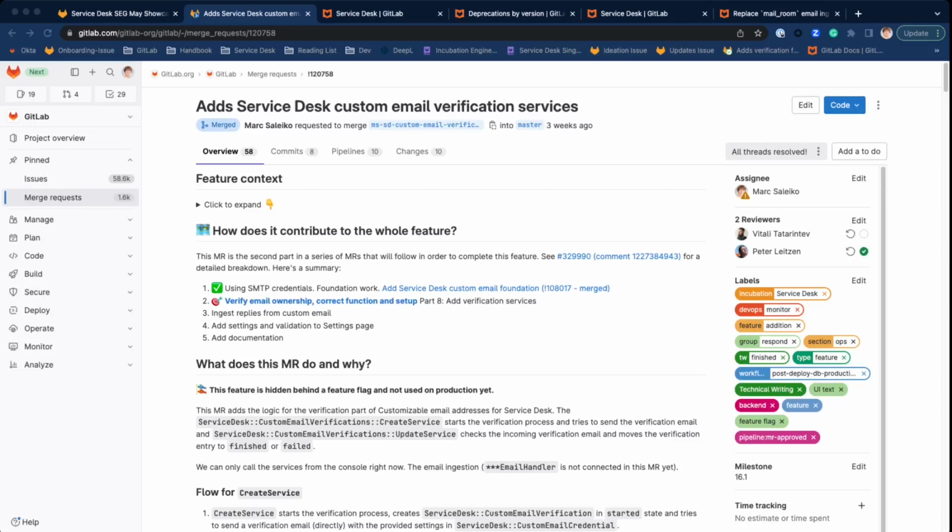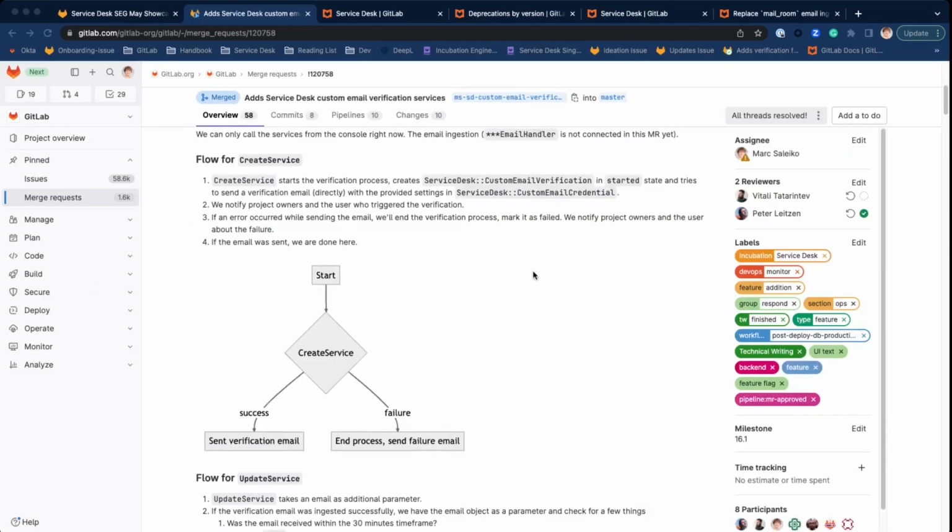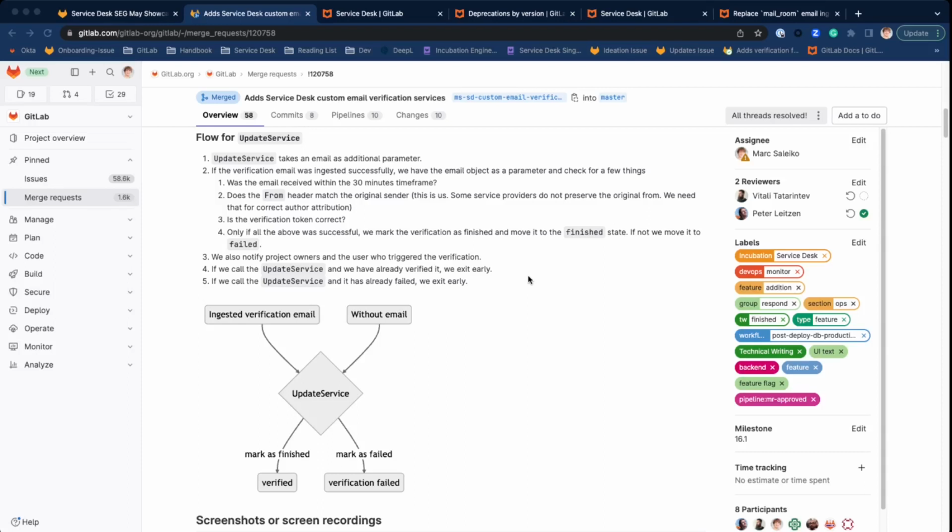Additionally, verification create service and update services have been merged. This is the logic part of the custom email verification. The create service tries to send the verification email and adds the database record we use to keep track of the verification state. The update service then takes the ingested verification email and checks whether the token matches, the from address is the same as the expected one, and the email has been received in the defined time frame.